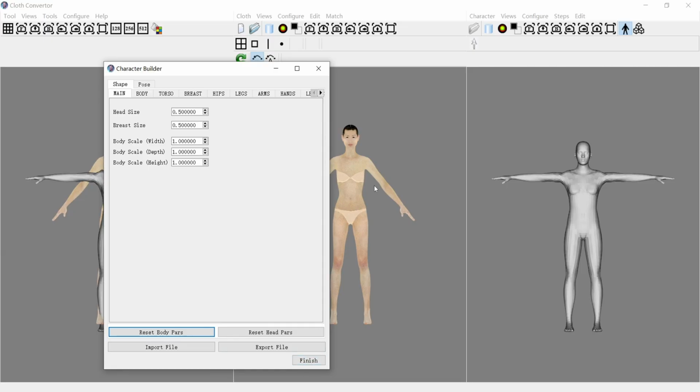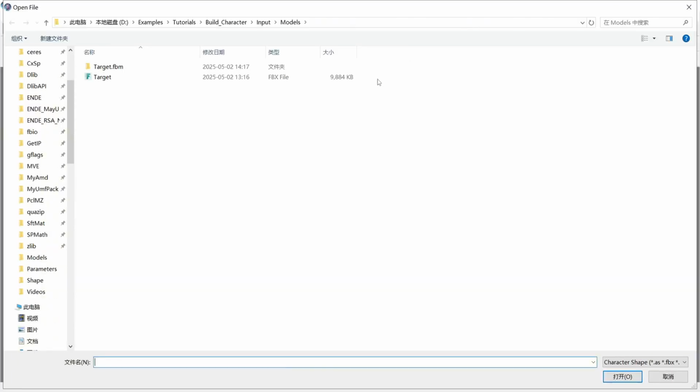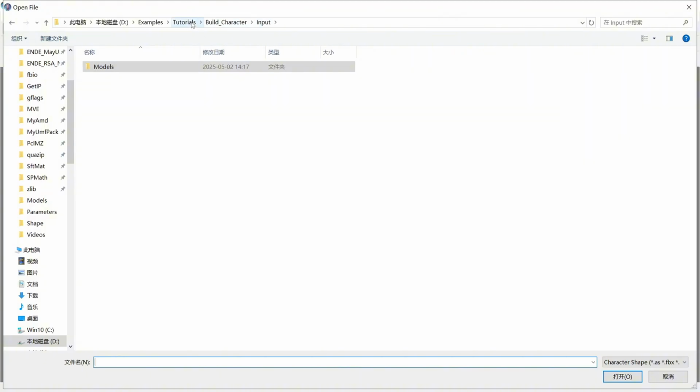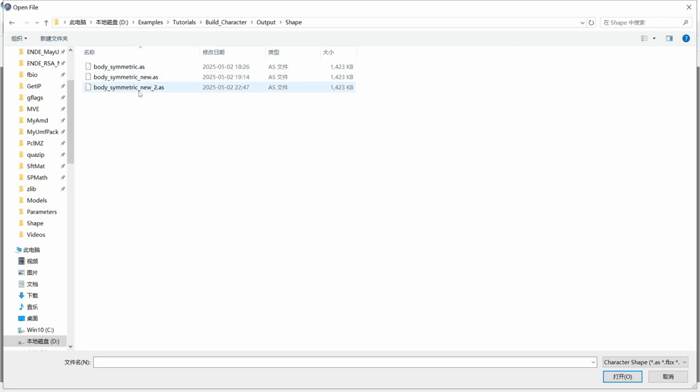In the previous tutorial we have built a shape to match this one, so we can just load that exported shape and don't need to build again. So let's finish. Then let's go to the second step, then click this button to load the shape we built before.